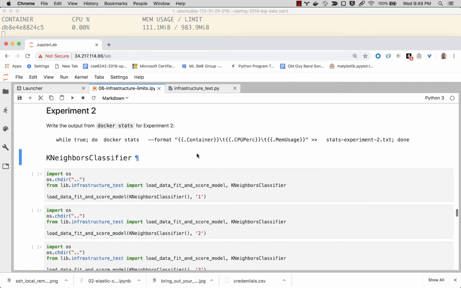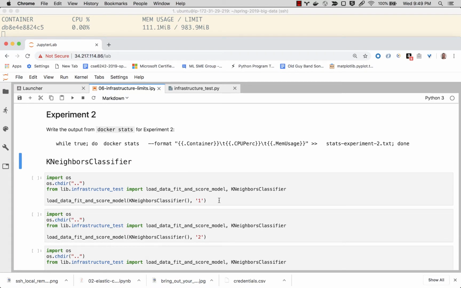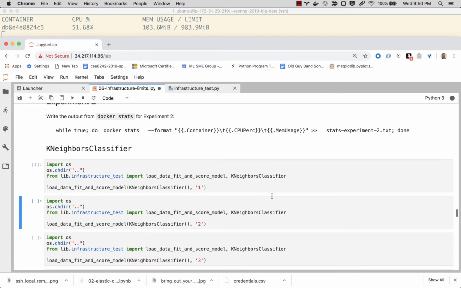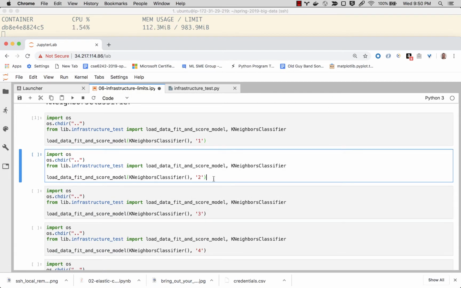So first we're going to start with the kneighbors classifier. Let's go ahead and run that. You can see my CPU jumps up, and I'm at about 145 when it's finished. Let's restart the kernel and go to the second one. Let's run that. CPU jumps up again, uses about 40% before dropping off.